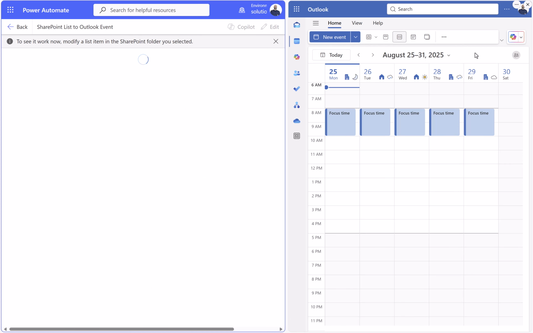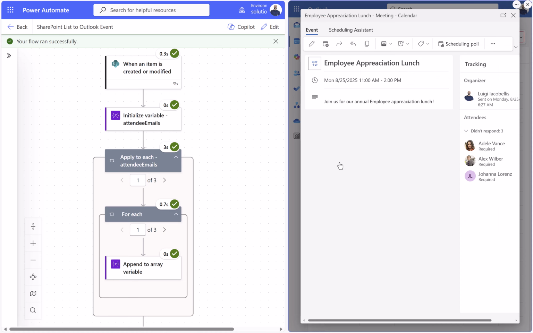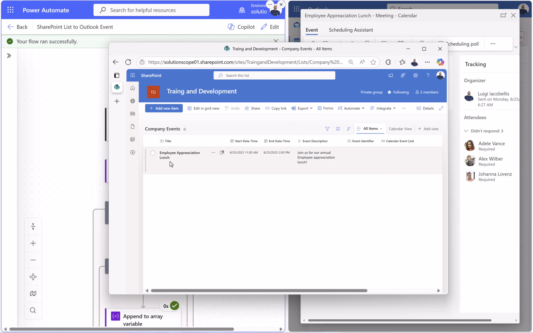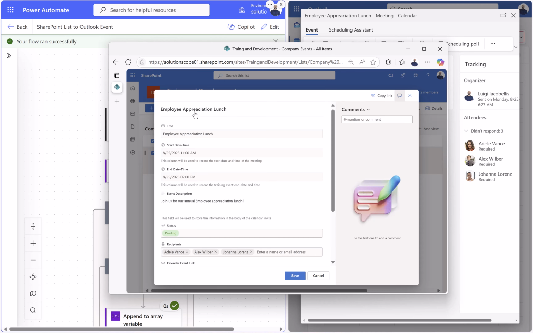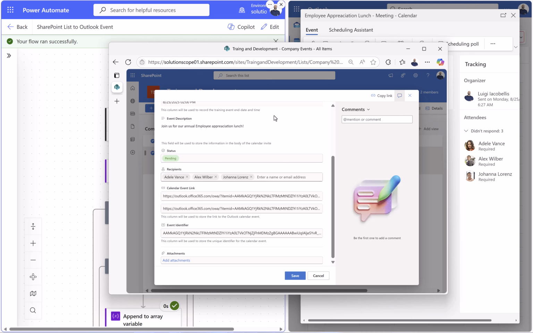You can see that the flow executed successfully. The event was created in the Outlook calendar, and all of the details were passed from the list item to the event. You can also see that the list item was updated with the status set to Pending, and that the event ID and URL were added as well.